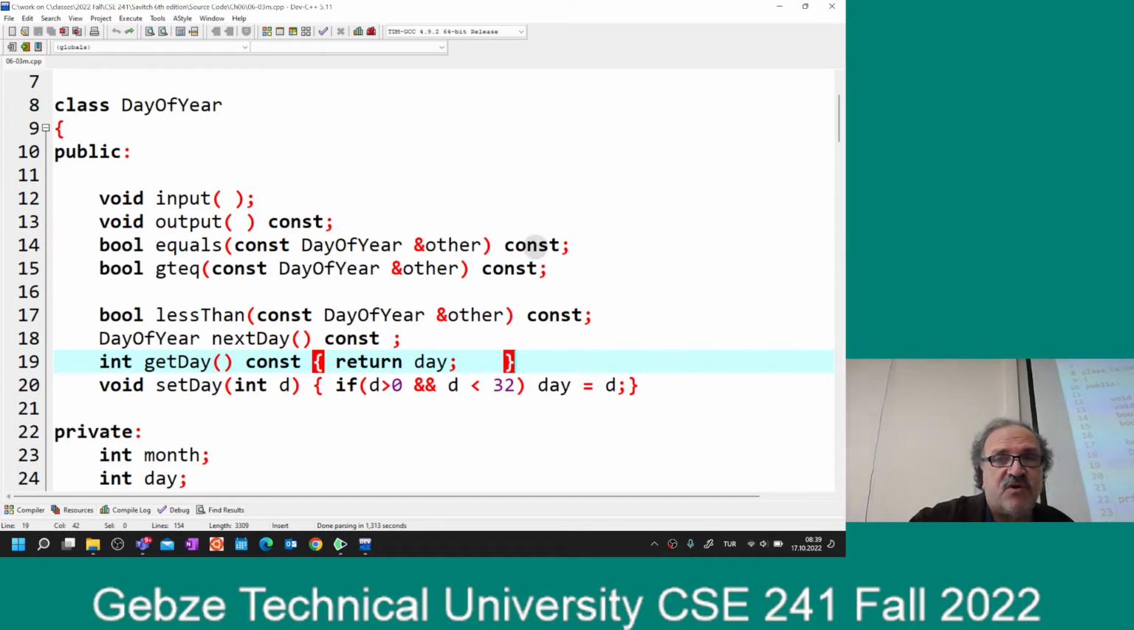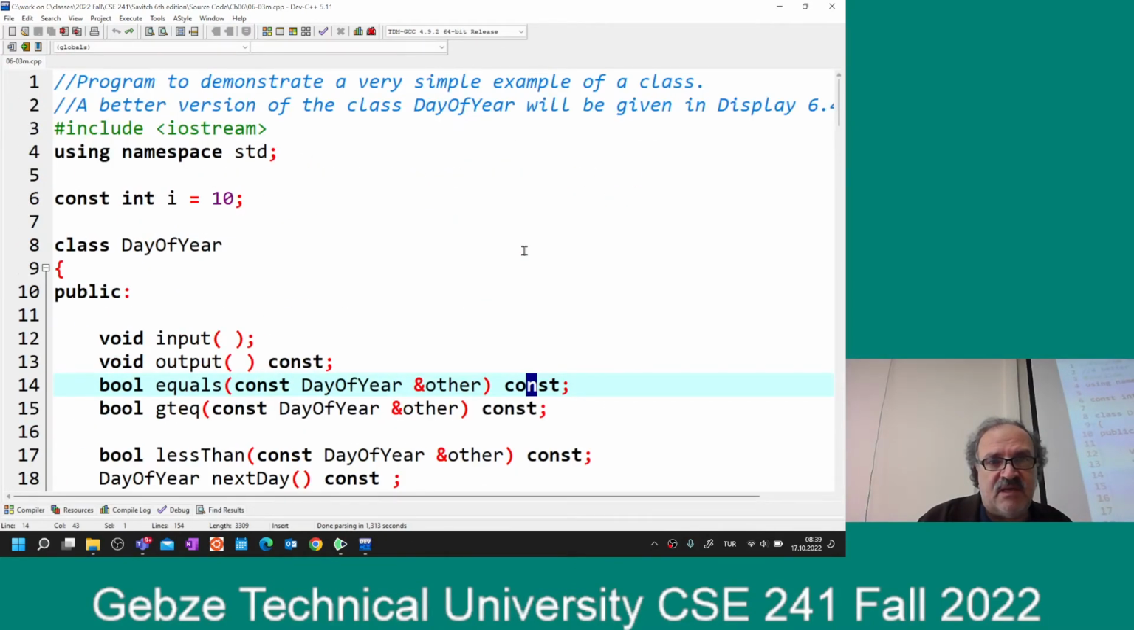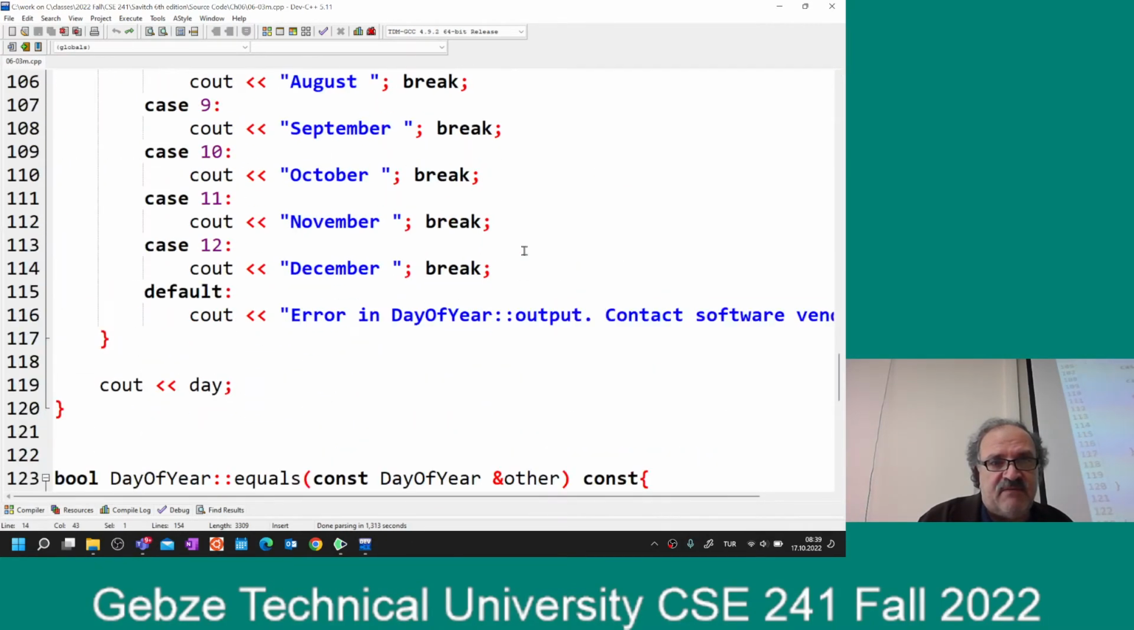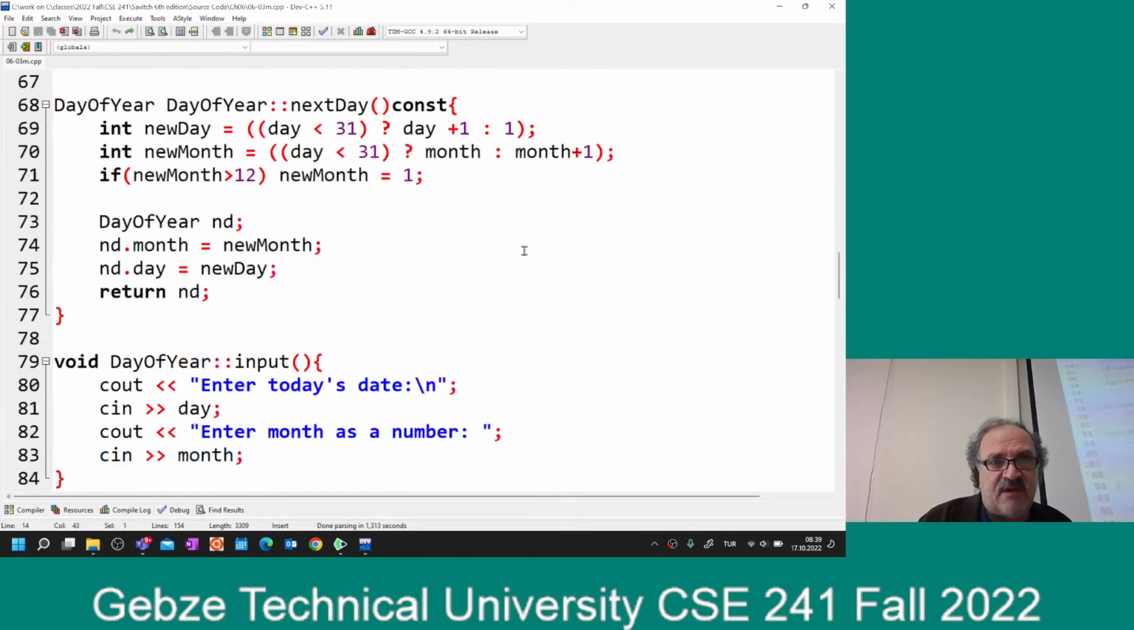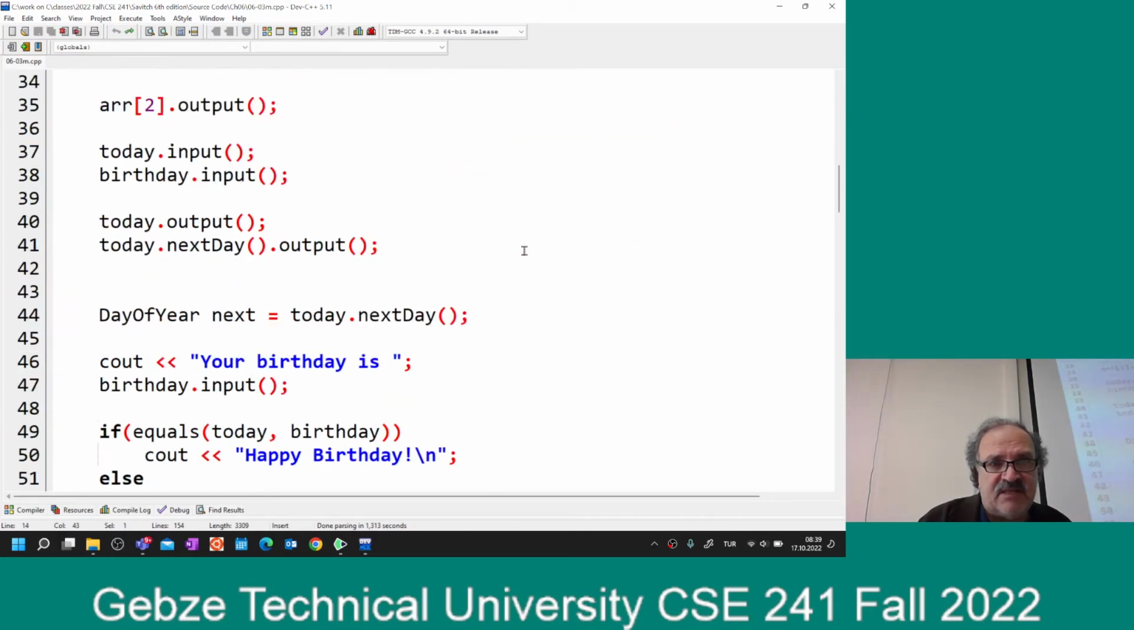This one, we say that it promises us not to change the data of the color object. When there is a const here, this function is a const function. And what was the name of the equals? When we run our main function, it is here, it's main.